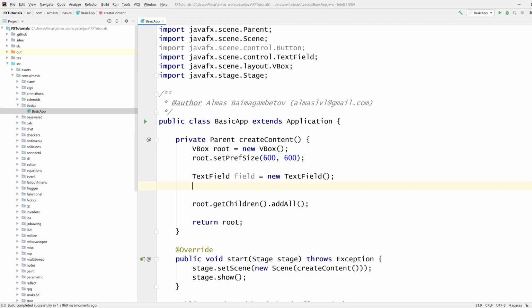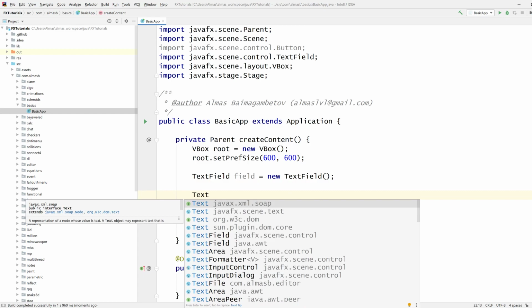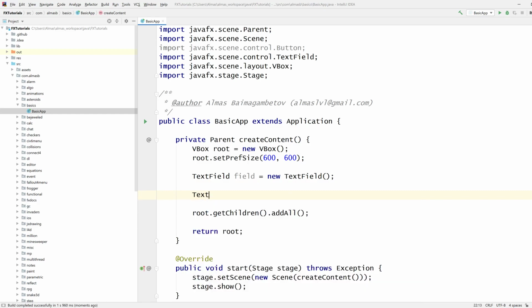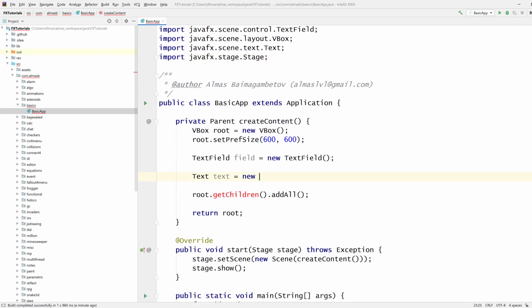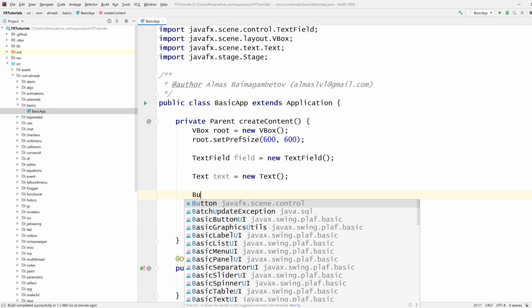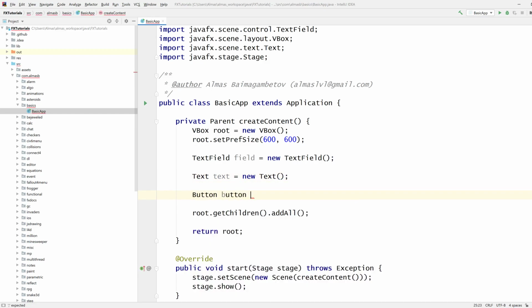Right, so what we're going to do is create a text field, which is how the user can input something. We're going to create a text. Make sure to import the JavaFX imports rather than something else like AWT. This is the text object that will contain some information to be shown to the user. And finally, we're going to have a button so that the user can interact. I'm going to call the button press.